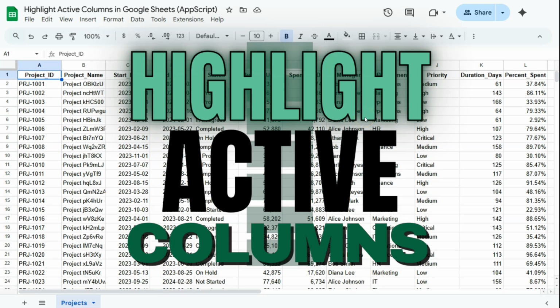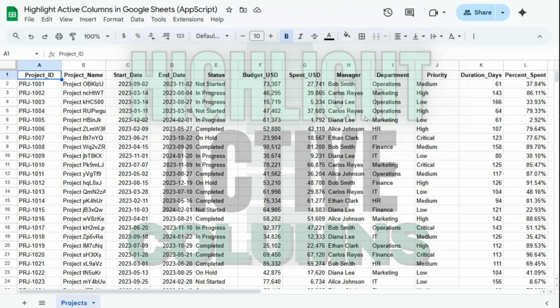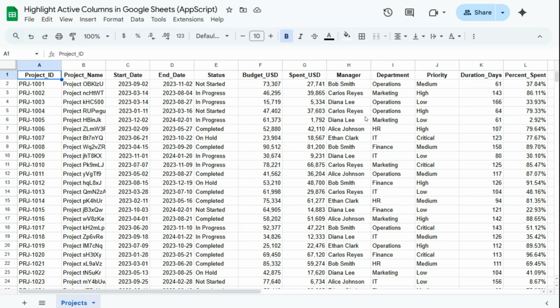In today's video, I'm going to show you how to highlight your active columns here in Google Sheets with the help of AppScript and ChatGPT. If you're not familiar with ChatGPT, this is an AI tool that's quite useful in generating a lot of different things. In this case, we need to generate a script that we are going to use with our Google AppScript. It's going to be the same process as we did with our previous video on how to highlight our active rows. But of course, this time we are highlighting our active columns.